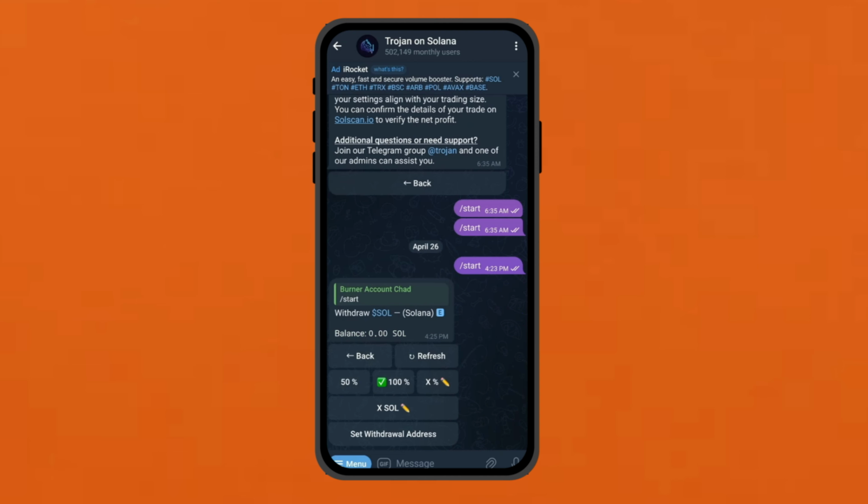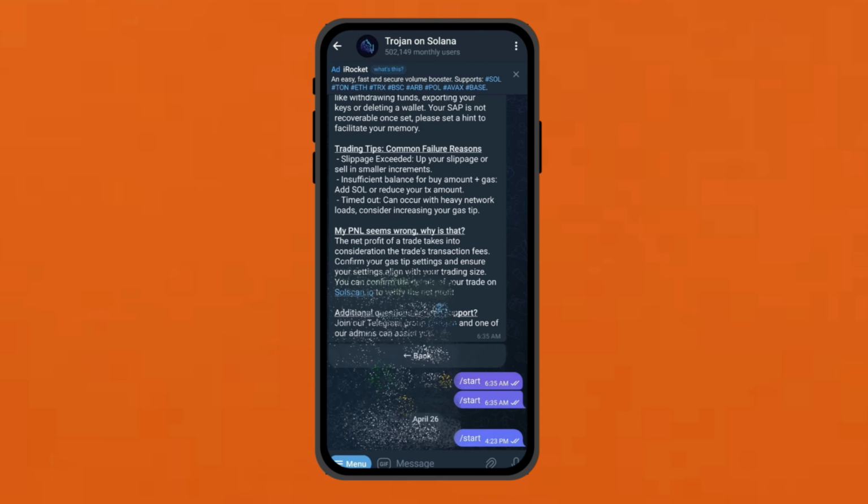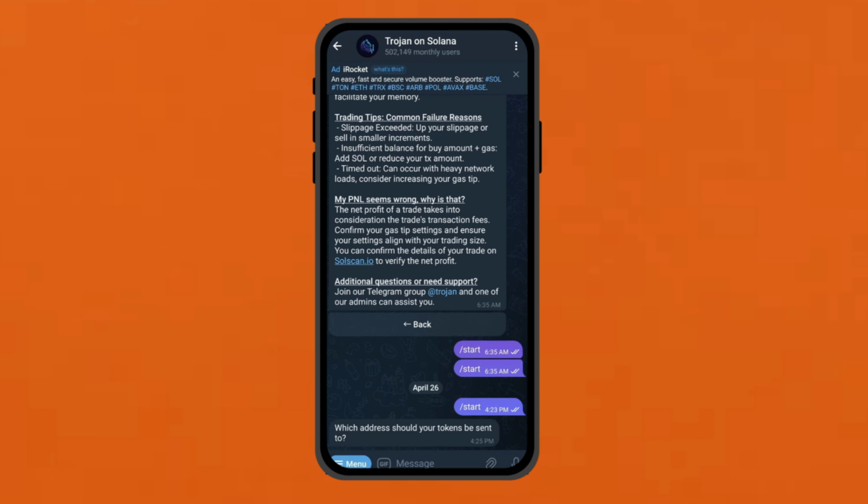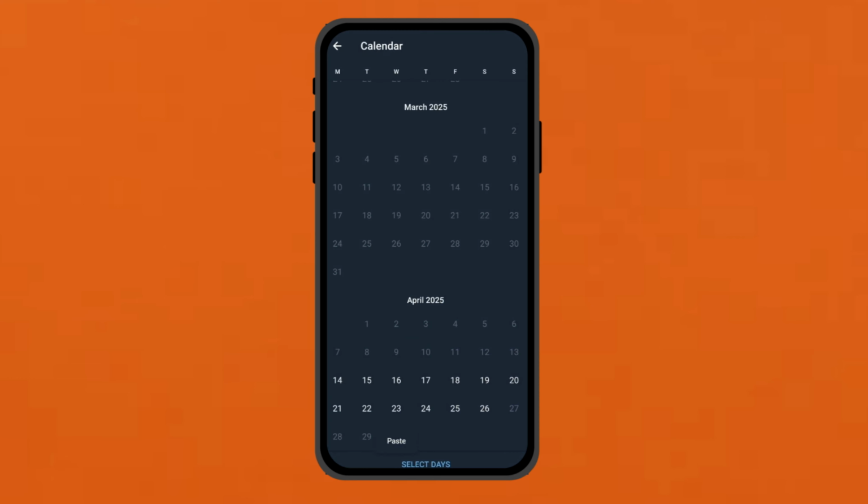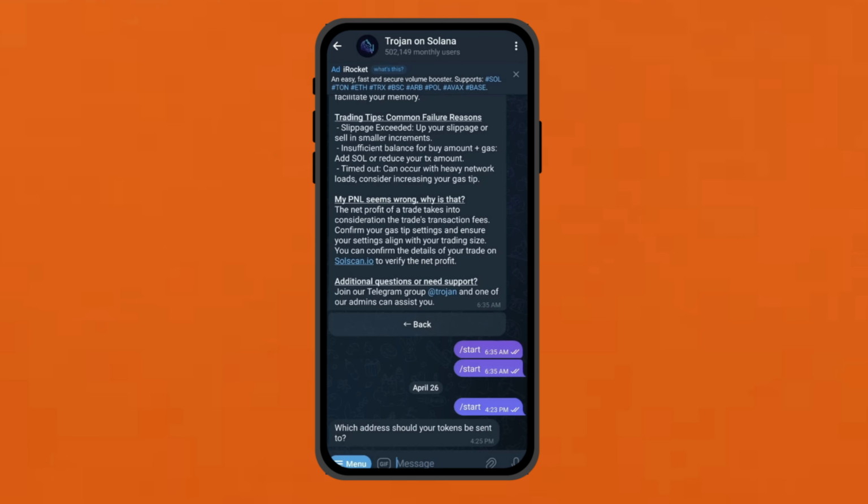here, as you can see, set withdrawal address. Once you click on it, it will ask you to put the address. And then from here, you're going to simply click on paste and add it. And then from here, you can withdraw whatever amount of money you would like directly to your Phantom wallet.